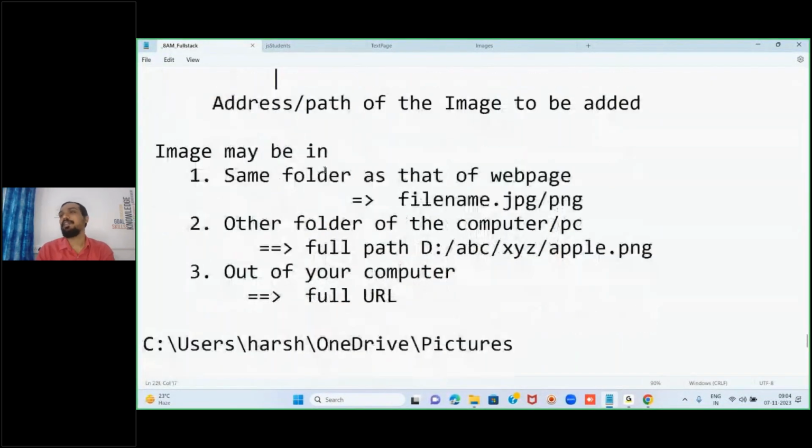And that image may be present in different locations. It may be present in the same folder as your web page, or it may be present in a different folder of your computer, or sometimes completely outside your computer, maybe on the internet. There also you can get it. If it is present in the same folder, you need not worry, simply write the name of the file. If it is present in another folder of the computer, then write the full path. If it is completely outside your computer, then write the full URL. Clear?